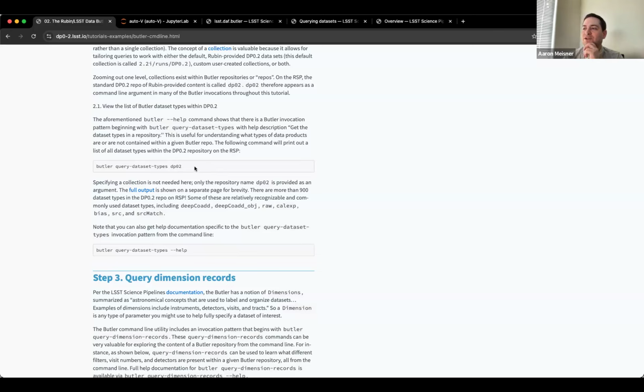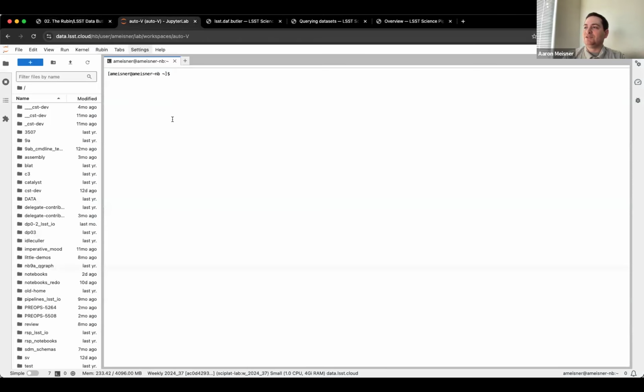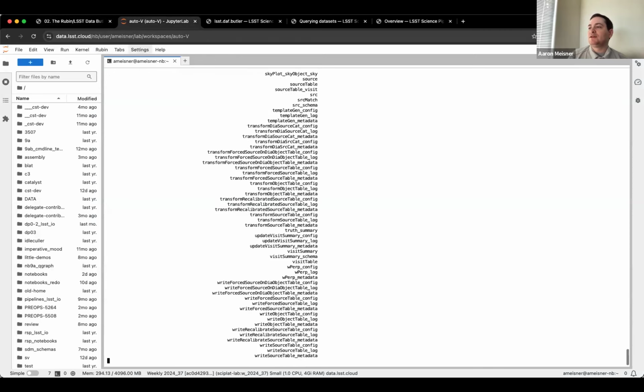And so let's just start out by doing sort of the simplest version of butler query-dataset-types, where all we specify is the repository dp02, as I mentioned previously. So let's copy this from here directly into our command line environment where we've set up the LSST pipelines. And you'll see there's quite a long list here.